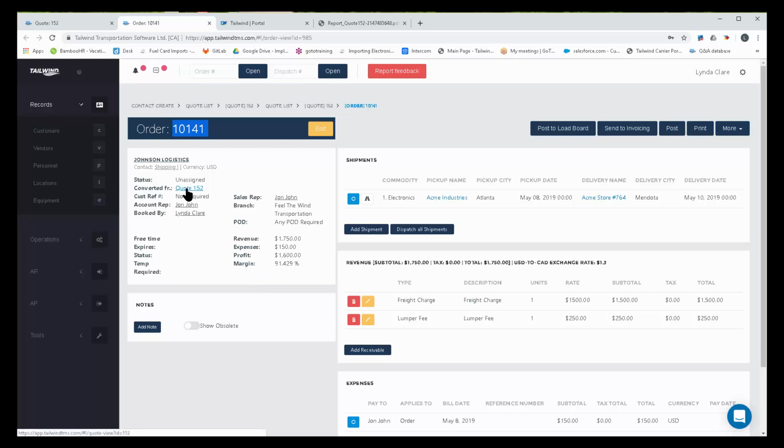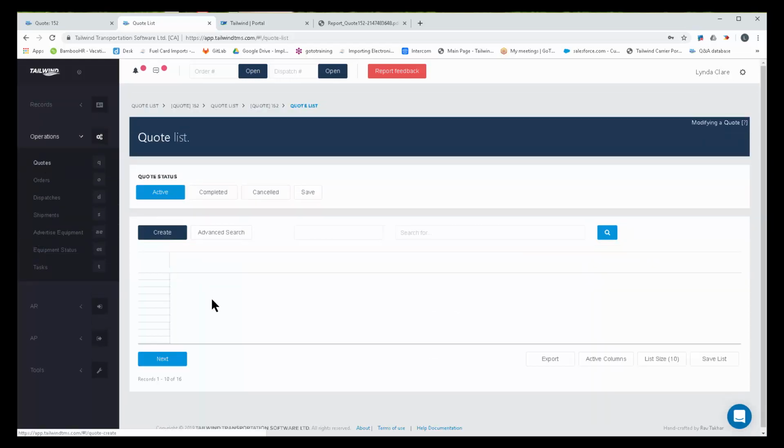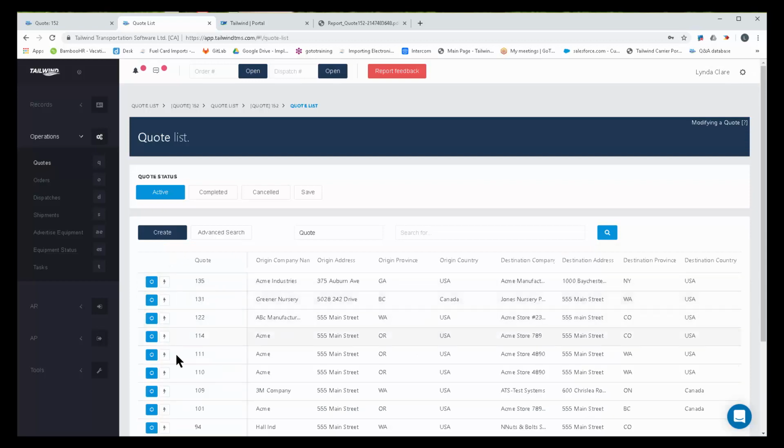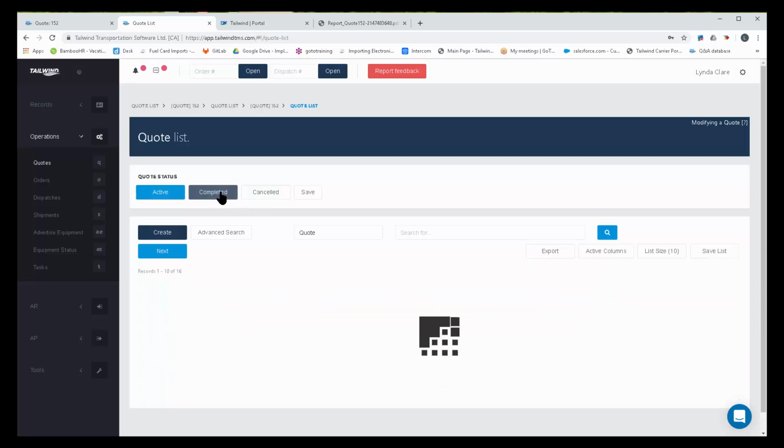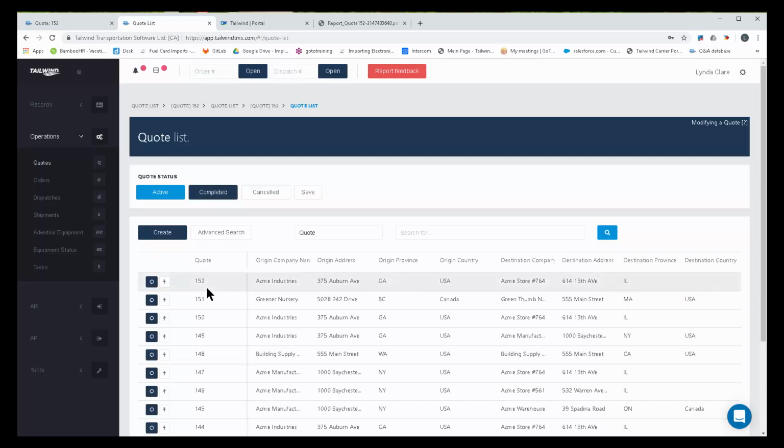If we go back to that quote screen, let's check that number, quote 152. If we go back to the quote screen, that quote is no longer listed on this screen. That's because I only have my active status activated. If I want to see my completed, my canceled quotes, I simply activate those statuses, and then those quotes will start showing up. So I can see that this was a completed quote, which means it was simply converted to an order. So that's the ability to create quotes, everyone. We're going to move on to orders now.